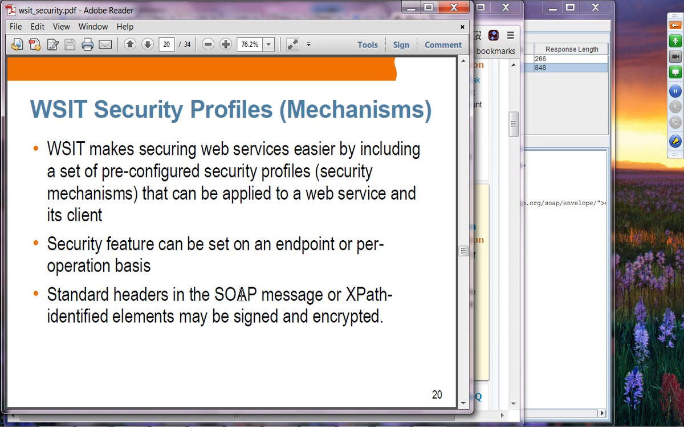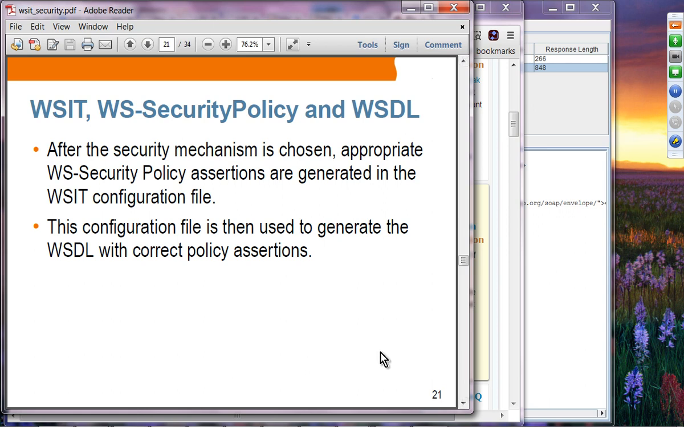Security headers in the SOAP message or XPath identified elements may be signed or encrypted. Again, as I said before, you can have a fine-grained way of encrypting and signing, whereas SSL is all or nothing. Instead, in SOAP, you have a fine-grained way of signing and encrypting, so it's a lot more efficient. Now, WSIT, Web Services Security Policy and WSDL: all these security features you choose are going to be in the WSDL document. Just like any other WSIT feature, they are eventually specified in the WSDL document.